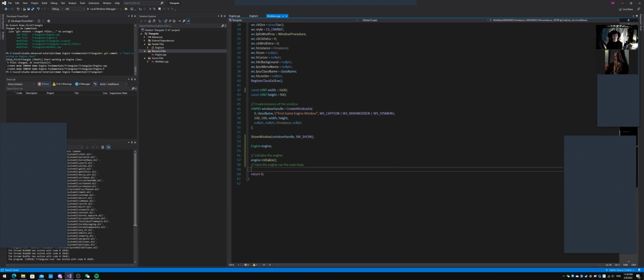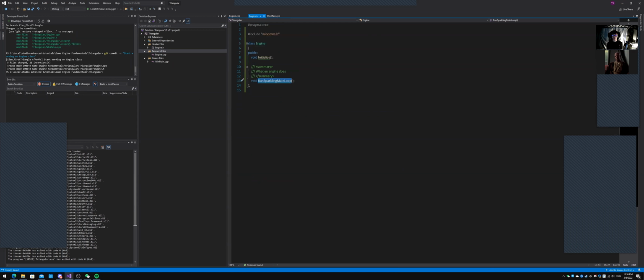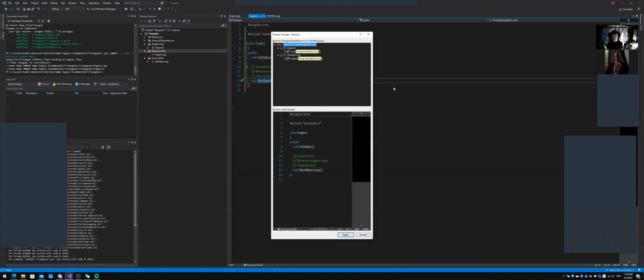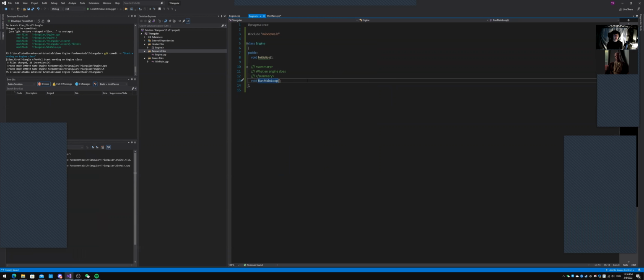Well, I didn't realize I made a typo, but anyways, this is literally what an engine does. Well, it's a bit too fancy. Let's just call it main loop and create signatures for them, which I tend to just have Visual Studio take care of. Now we have it.